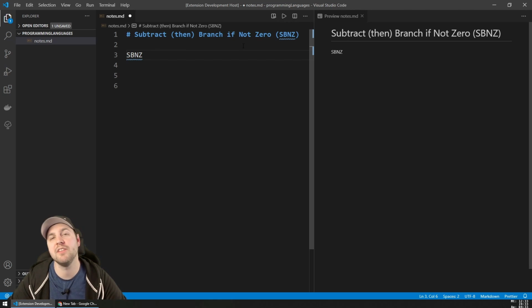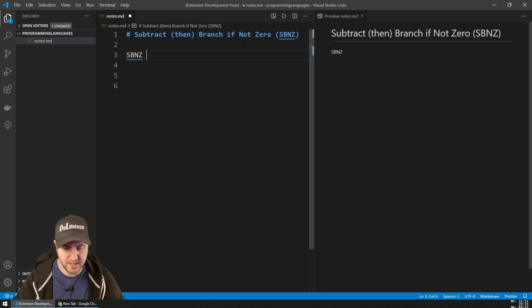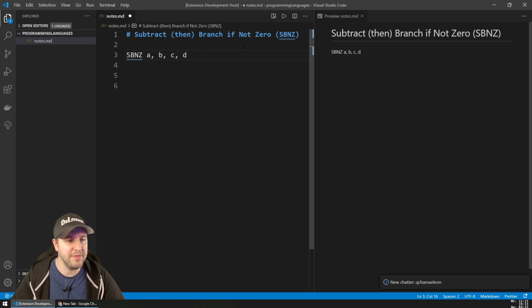So this instruction takes 4 arguments to make this work. It takes A, B, C, and D, but they are different.